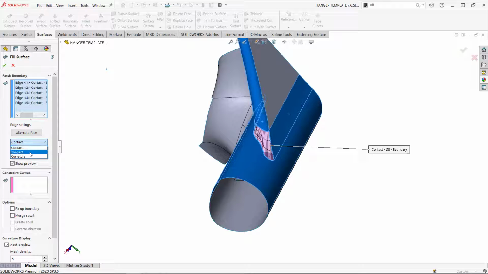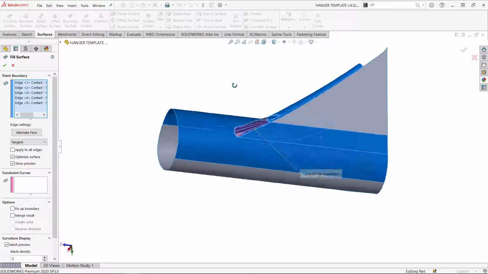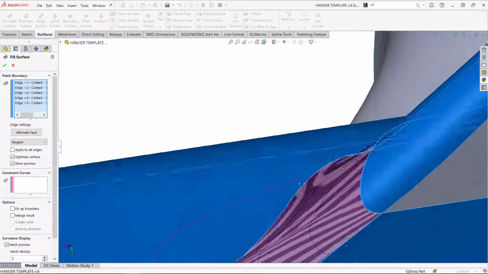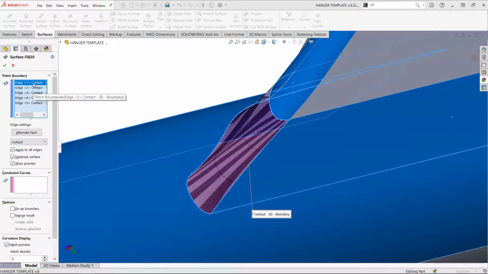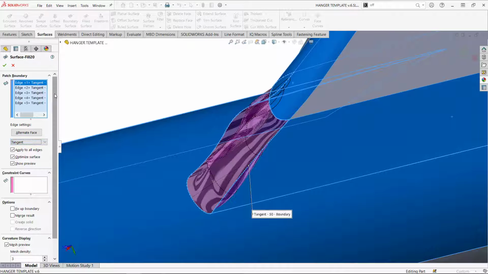Now let's apply tangency to all of them. Turn off the optimize. Optimize doesn't work here, so this is pretty complex. Right? So the question is, is this good? Is this acceptable? Well, I forgot to apply tangency to all of them, so let's apply tangency to all the edges. Preview doesn't look amazing, eh? Click OK.